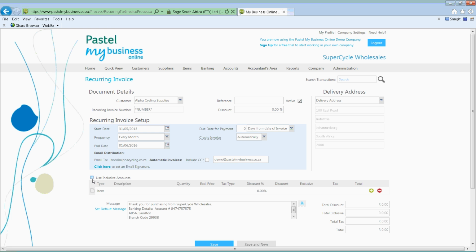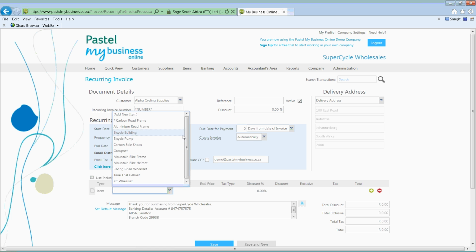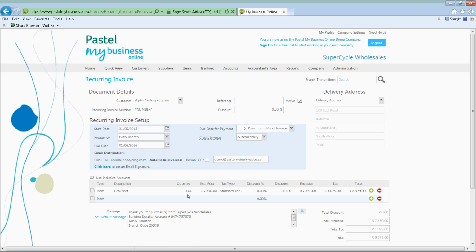Then the setup is exactly the same as your quote and invoice. This is the point where you're going to select what the item is, what the quantity thereof is, and so forth. So remember, a recurring invoice is used if your invoice is exactly the same, whether it be every day or every month or every year and so forth. If there are changes in your invoice each and every month or every time you invoice this customer, then you won't make use of a recurring invoice and you'll just set up a normal invoice. So just note those differences between an invoice and a recurring invoice.